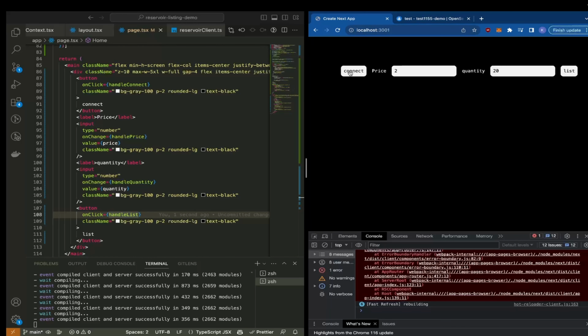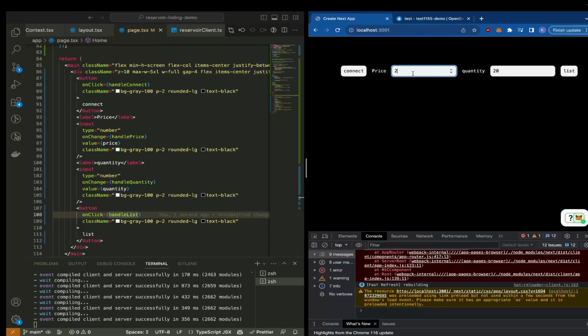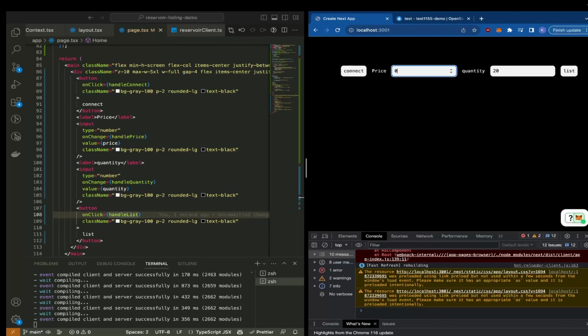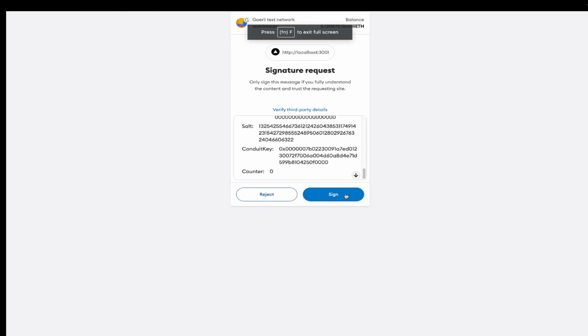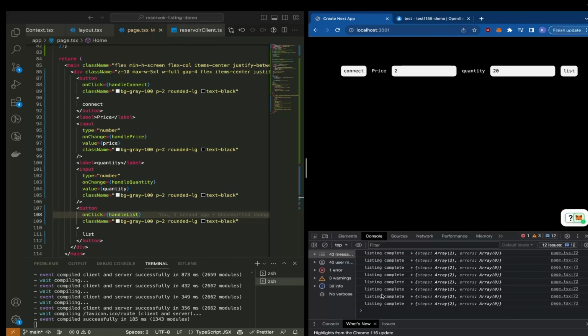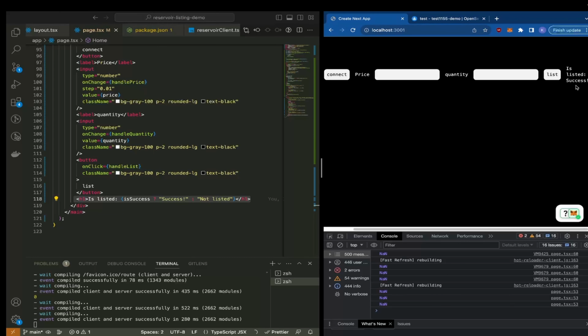We need to connect our wallet again. So connect wallet. Our price is 2. Let's just do it again. 2. Quantity is 20. And now we hit list. Great. Sign this message. Listing complete. Here we've put the isSuccess inside of this HTML so we can output whether or not it's been successfully listed. It has been successful, so in your app you can react to these changes.